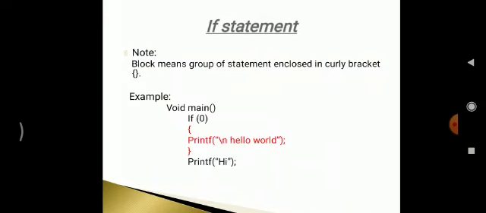Here is one note. What does a block mean? Block means a group of statements enclosed in a curly bracket. The red characters on the screen are together known as a block.